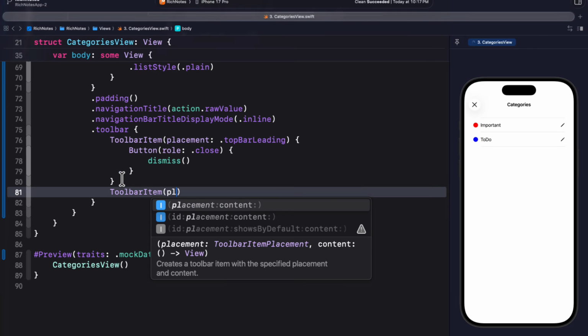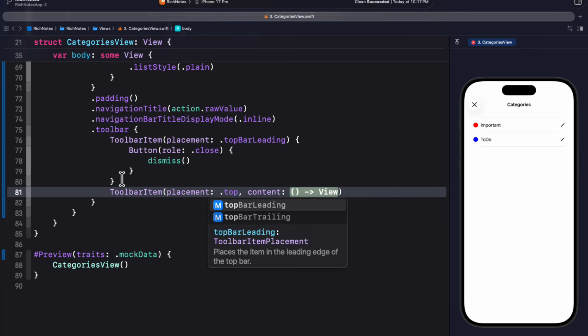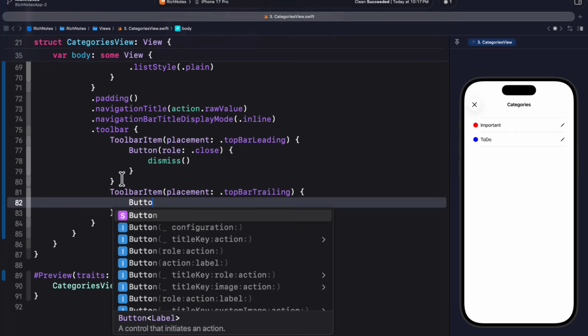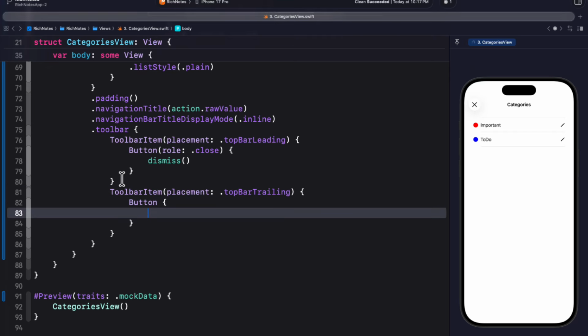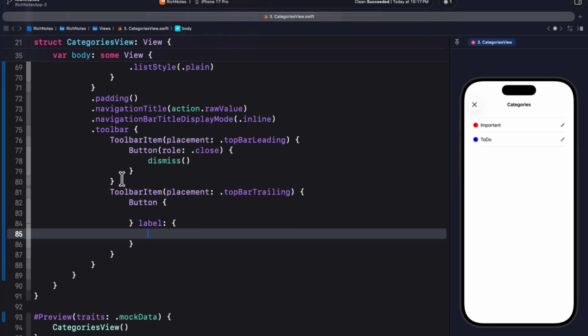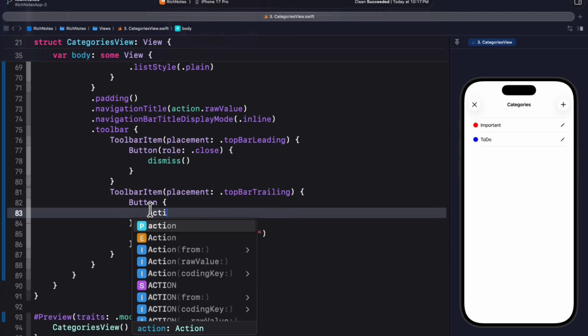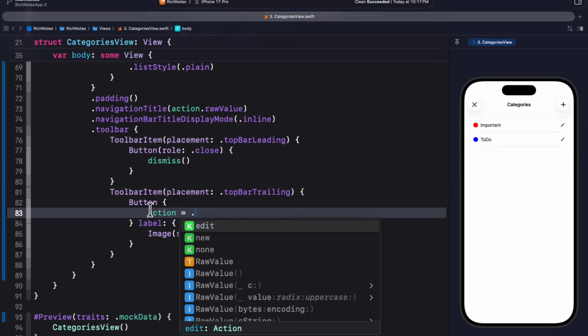The second toolbar item is going to have a placement of top bar trailing. And for the button here, I'm going to use the label image system name plus. The action will be to simply set the action enum property to the new case.